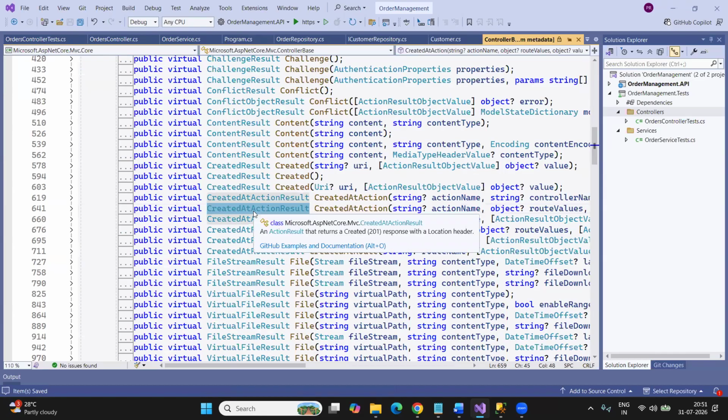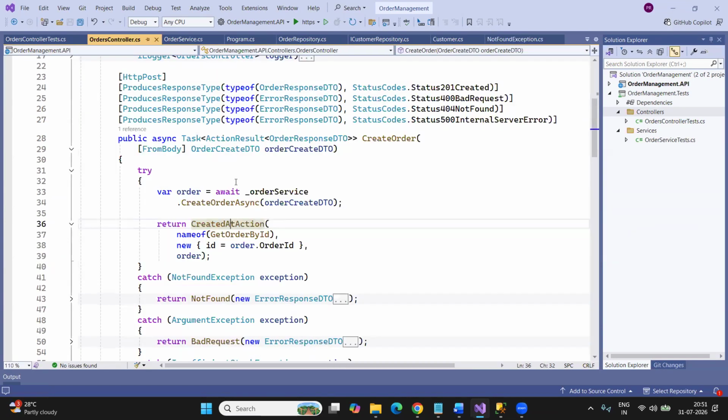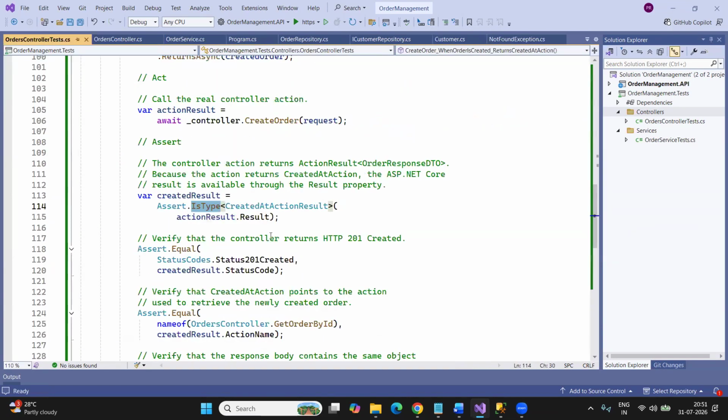Created at action result, right? This is the return type of this method. So that method means what? What I need to do? I need to check the same thing. Whatever the action result it returns, that result property is going to represent the data type. Is that a data type of this type? Created at action result? If it is created at action result, that is fine. That test is going to be success.